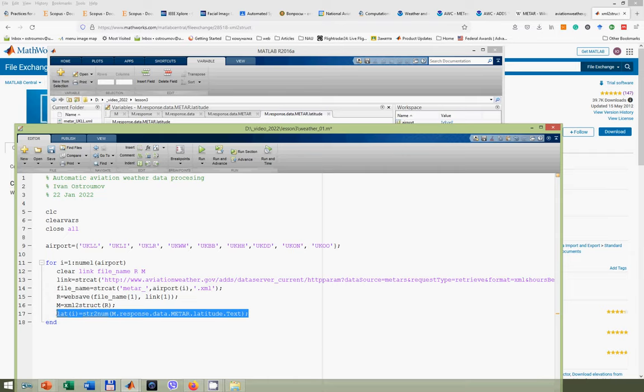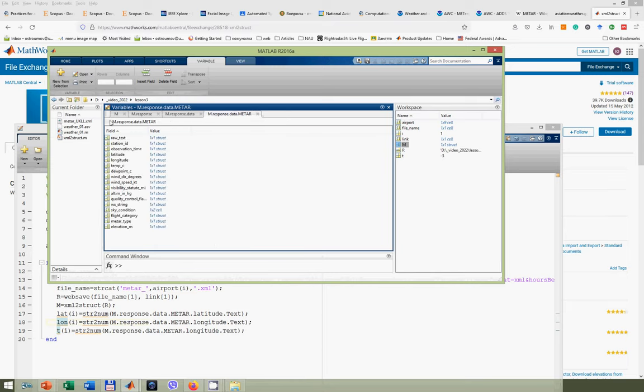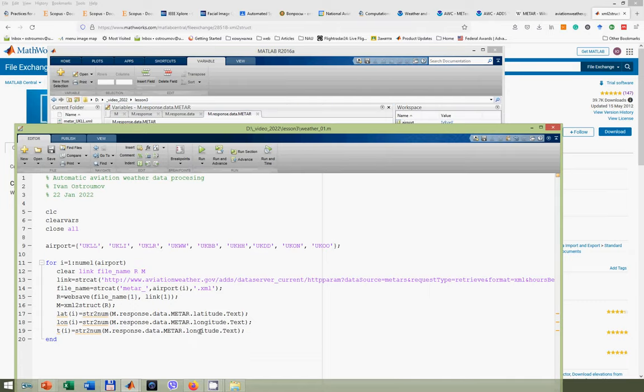Next, we will need longitude. Thus, I just copy this line, then change it to long, and here I will change to longitude. Then I will do the same for temperature. Let it be only T. And temperature, in my case, it is the temp C field. Just a second, small case, temp C. Thus here I will type temp C. C means in degrees.